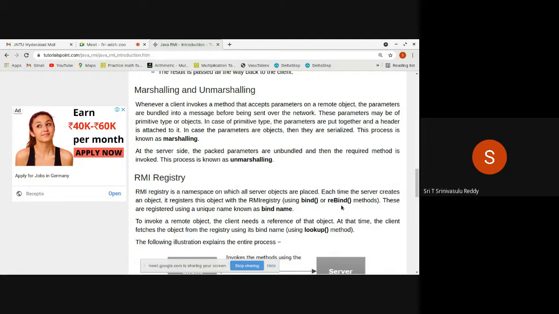You are binding a name to an object whose method is to be invoked. Remember, this binding is going to happen at the server side. Whereas the client would like to know what methods are there on the registry. So you have to search or look up that particular thing, and that process is called lookup. To invoke a remote object, the client needs a reference to that object. At that time, the client fetches the object from the registry using its bind name, using the lookup method.